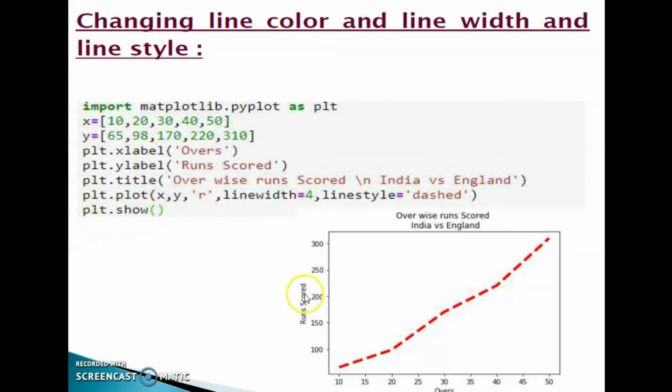Then plt.show, and we can see it like this. Here overs is the x-axis, runs scored is the y-label, and the title is overs versus runs scored, India versus England. Then line width 4, the thickness of this line, that is 4 points. Then the color of this line is red, r for red. Then line style is dashed. Dashed line we can see. Okay, clear this one?